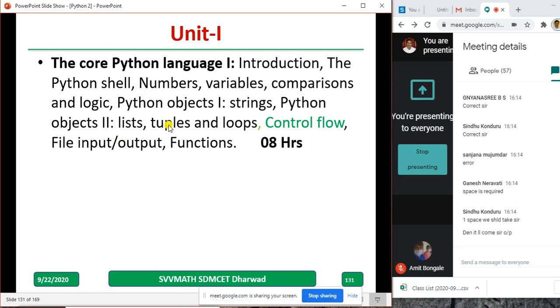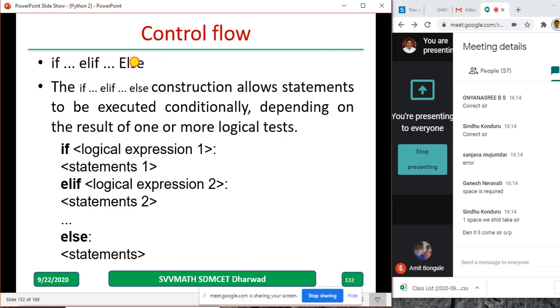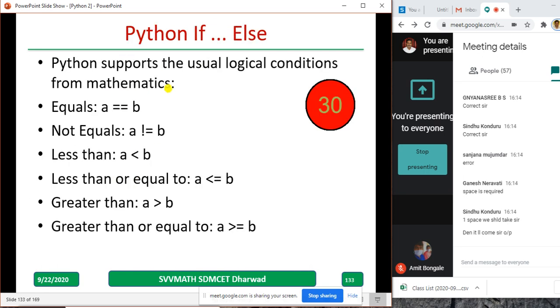Control flow you have studied in your C language also. If else, we have if else in Python also. And let us see what are the logical conditions we use: equals, not equals, less than or equal to, greater than or equal to. You have 20 seconds, you can go through. Let us go to the next.